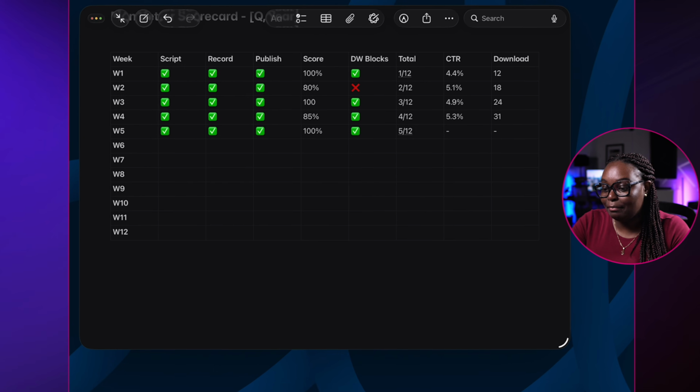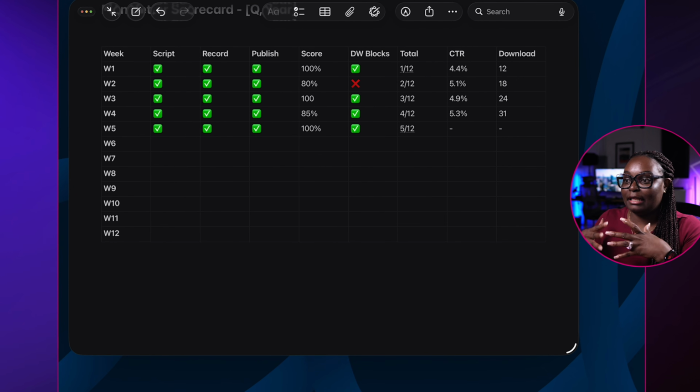Today, I'm showing you how to use Apple Notes to build a 12-week scorecard. The one view that tells you at a glance exactly how far you are from your goal, which weeks your system worked, and which weeks didn't, and why. And it uses a feature in Notes that almost nobody talks about.